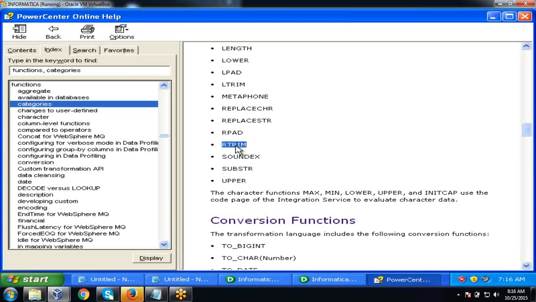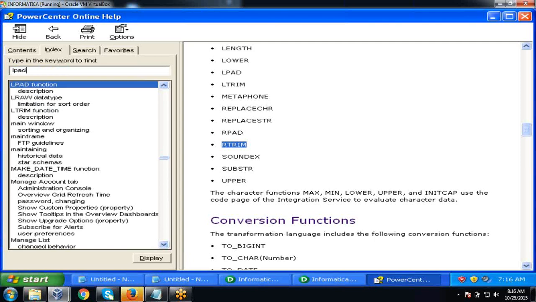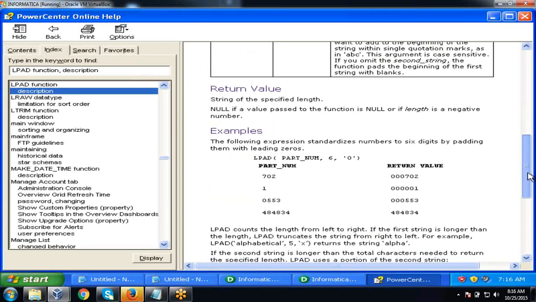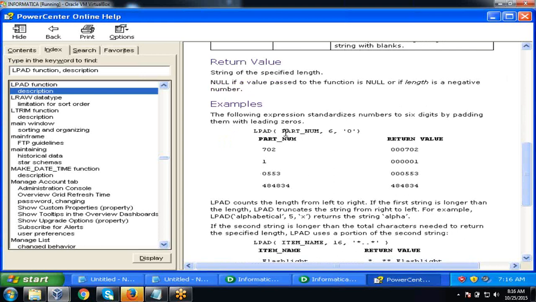Suppose you want to know about any of these things, just click here and type the function name, you will get a complete idea. Suppose you want to know about lpad, type lpad. In the description, you can see the syntax with examples: first string, length, second string, and the return value. Lpad of part number, comma 6, comma 0. Only 3 characters came, so the remaining 3 characters are replaced with 0.